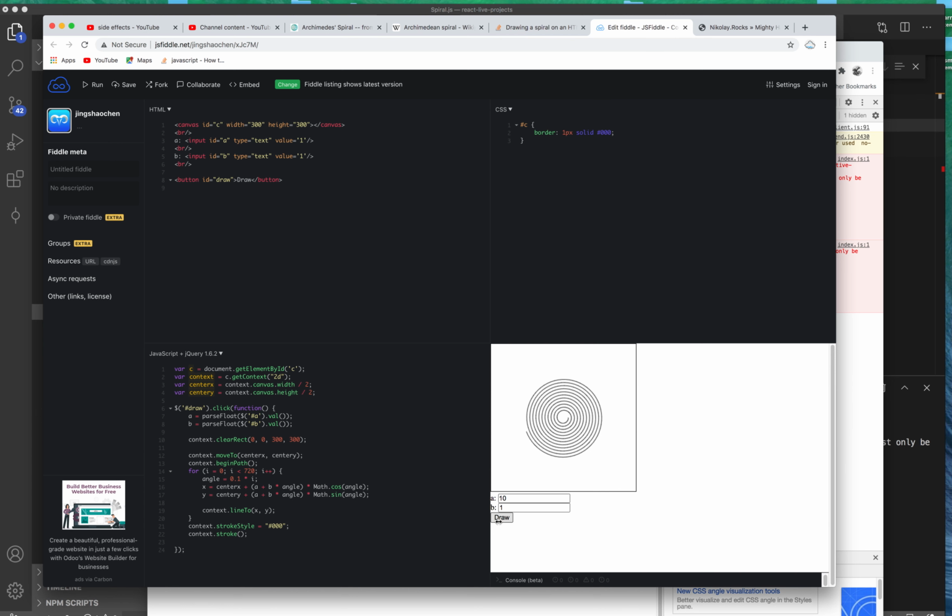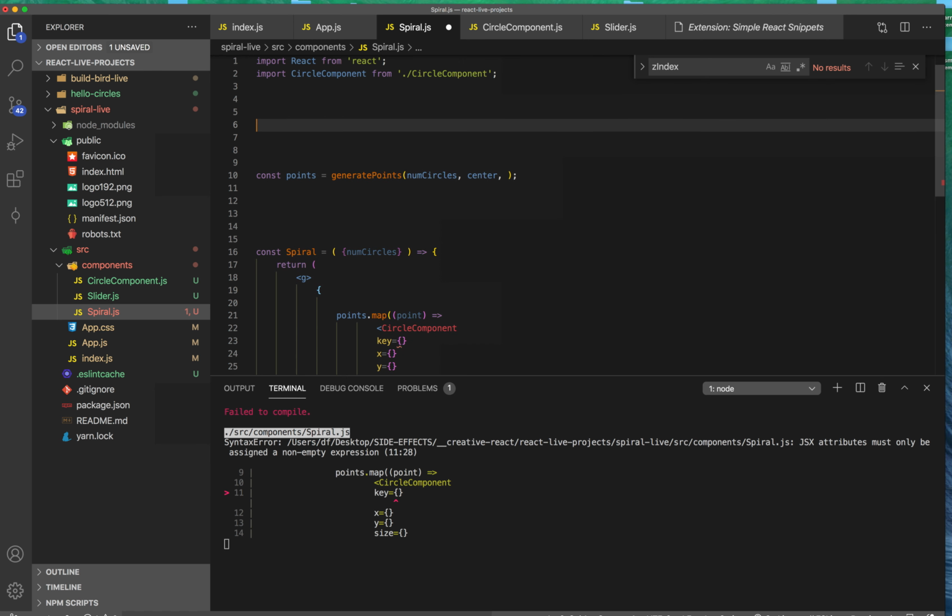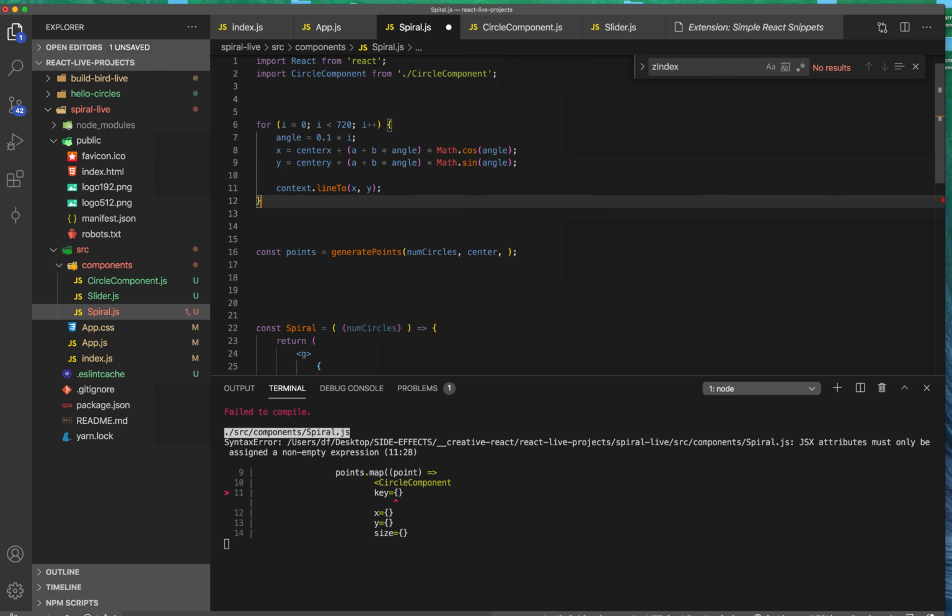But you see, here's our formula. We need an x and a y. We're going to generate an x and a y like this. So I'm going to just grab this imperative style code, and it's going to be the basis for this function. So we'll need num circles. That's going to be this here. We'll need a center, and we'll need an A and a B.